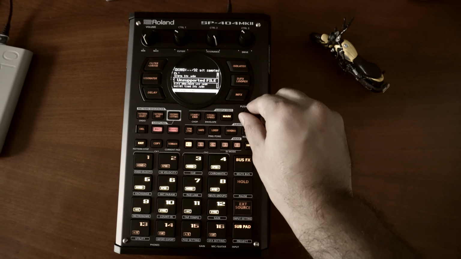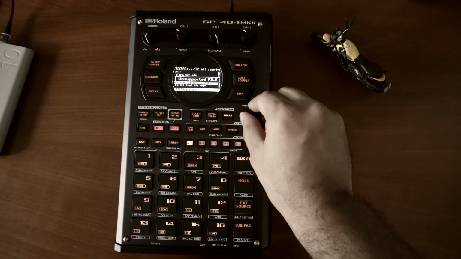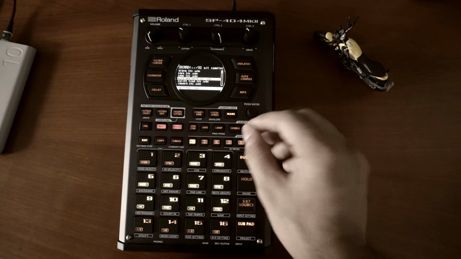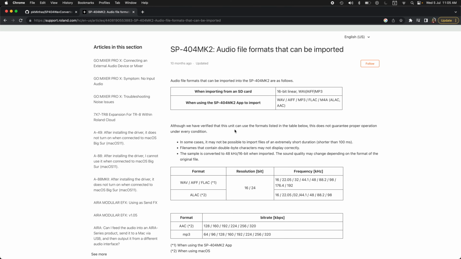Have you ever encountered the unsupported file error while browsing through your SP? I encountered this error multiple times, and that led me to search on Google and Reddit, and I came across this support page on Roland's website.